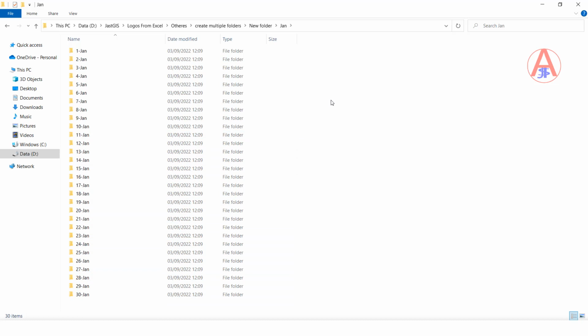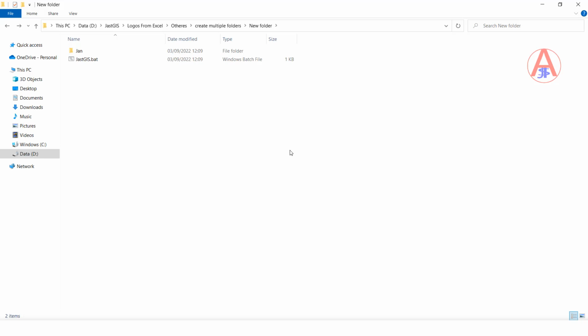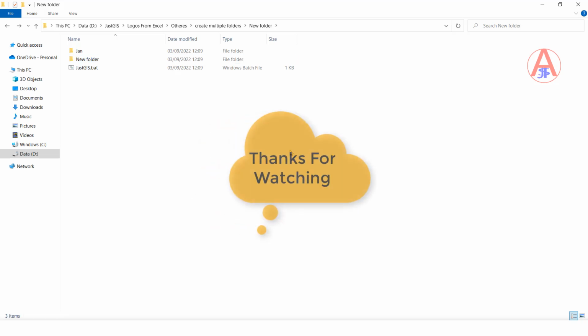Okay guys, and one more thing, I want to show the shortcut. We can create a shortcut: Control Shift N. It will create a new folder in the directory. Like this we can create multiple folders, and inside the multiple folders we can create subfolders.